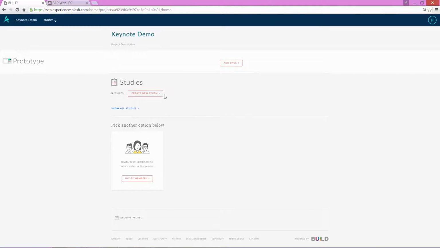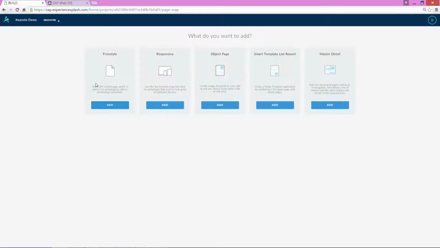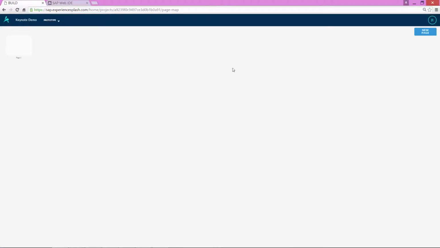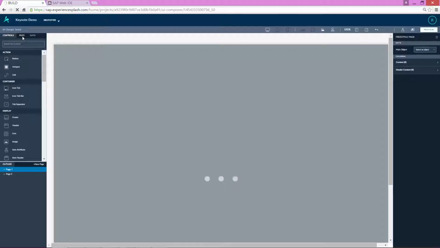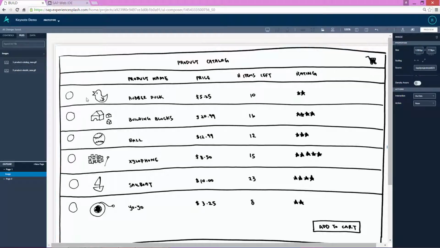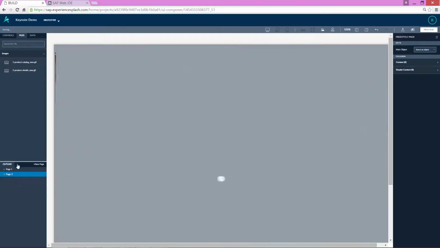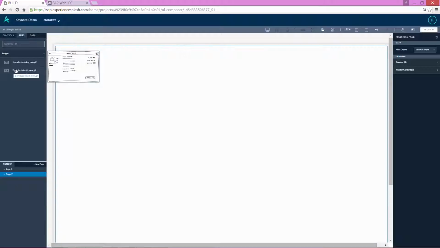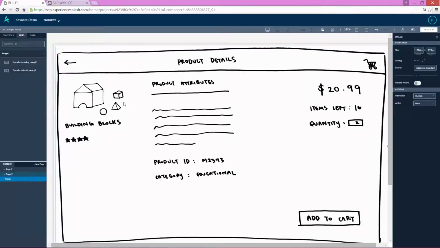So I'm going to add some pages here. I'm going to add a freestyle page, or two freestyle pages. And then we drill into the page. And now I've already uploaded some of my sketches from my whiteboard session. I just drag and drop them over to the first page, and then do the same with the second page.